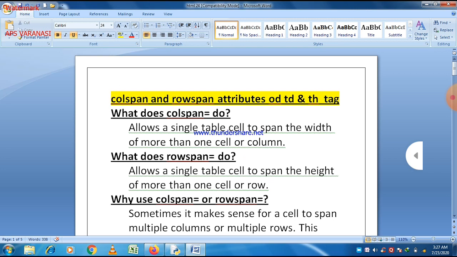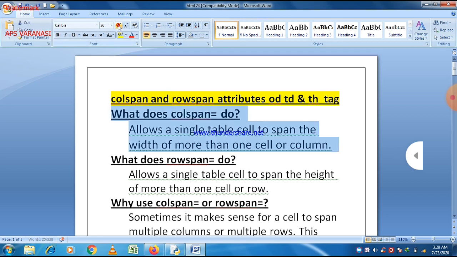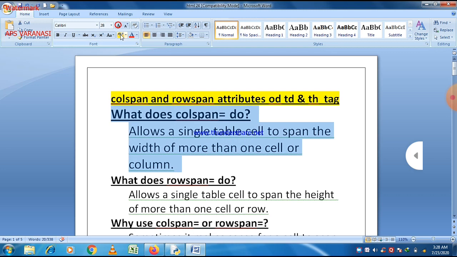It is the first most important thing. It is not used with table tag directly. It is used with TD and TH. So what is the meaning of colspan, or what does colspan do? It basically allows a single table cell to span the width of more than one cell or column.